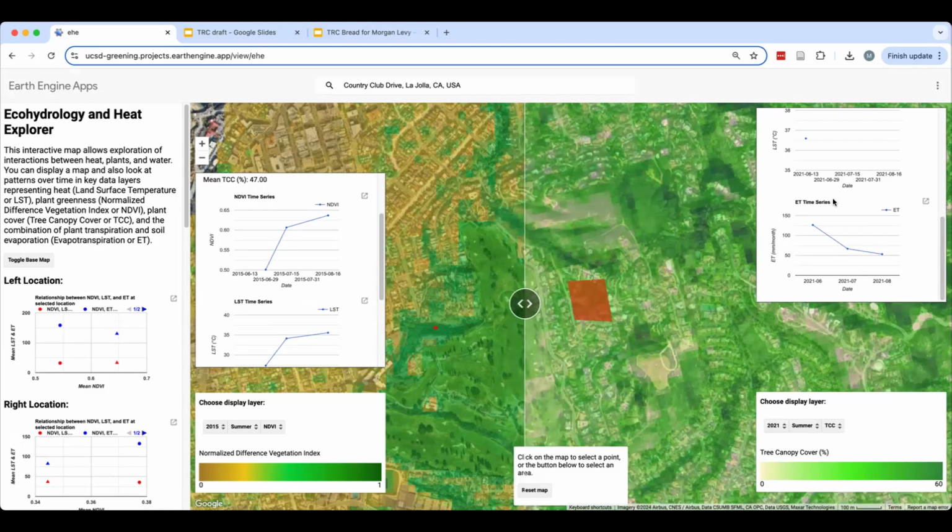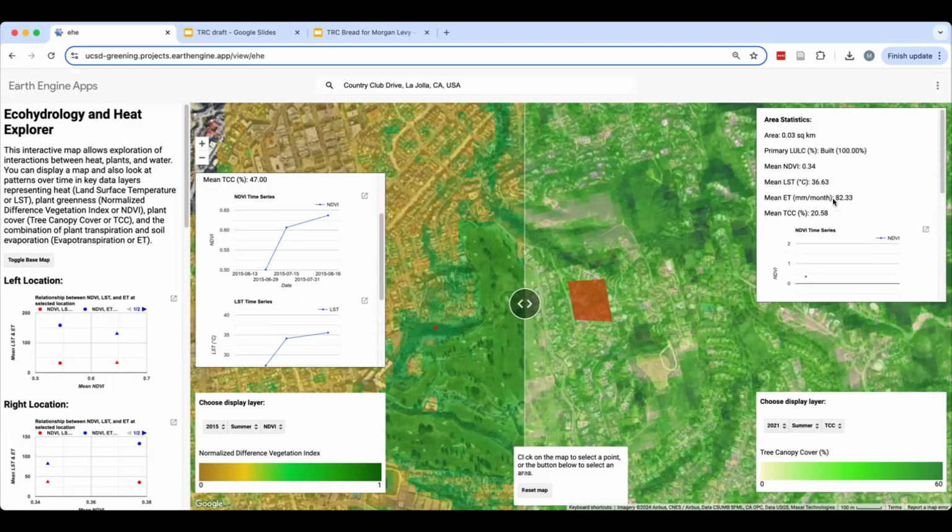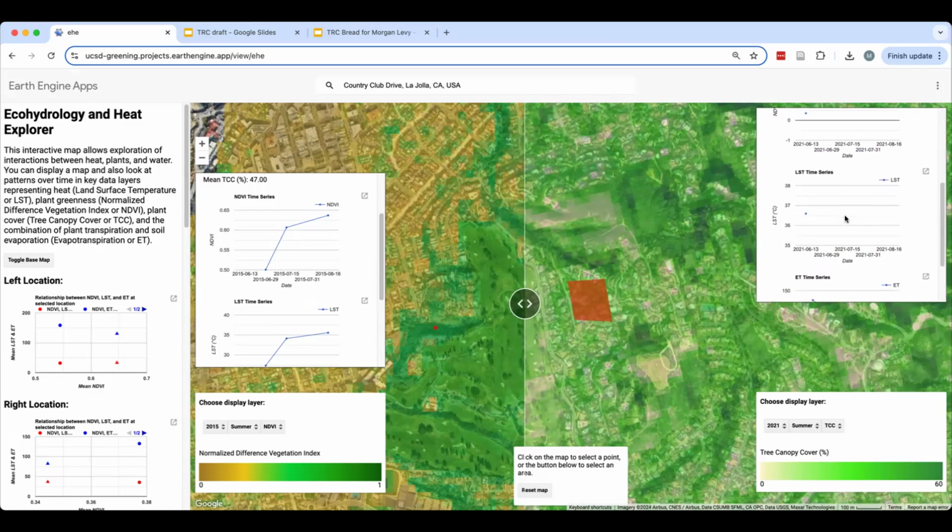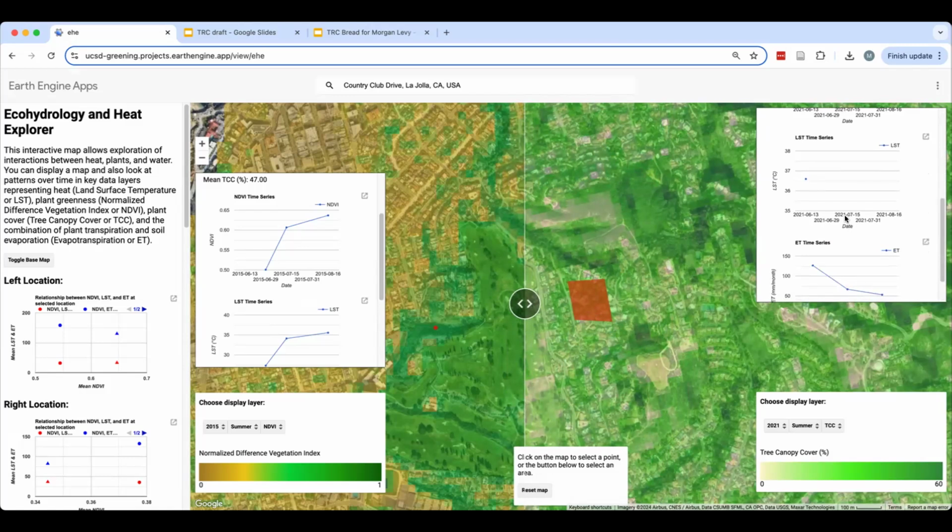But we don't get a time series of the tree canopy cover. The only ones we get charts of are NDVI, LST, and ET. Tree canopy cover and the land classification, those are annual. So we just summarize them over the whole time period that we have.